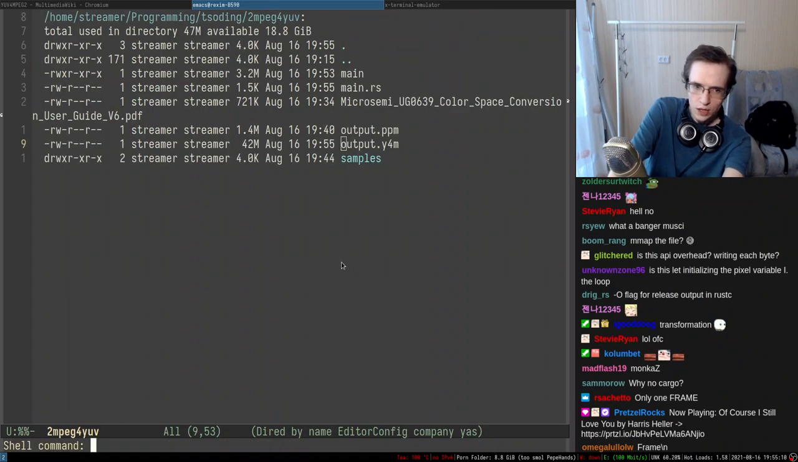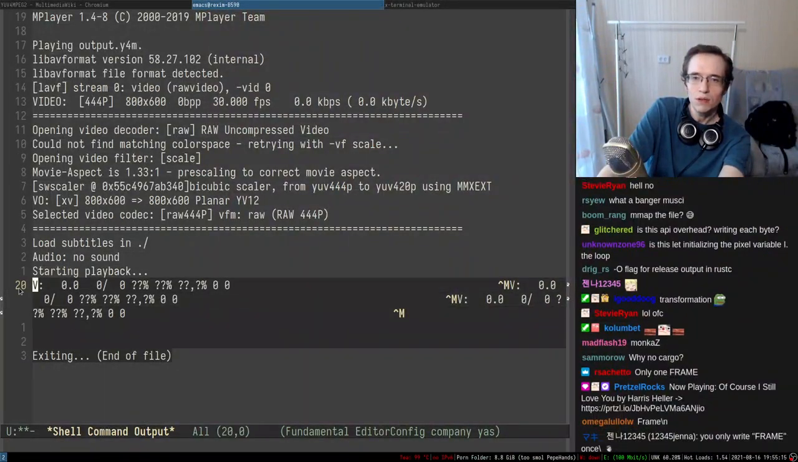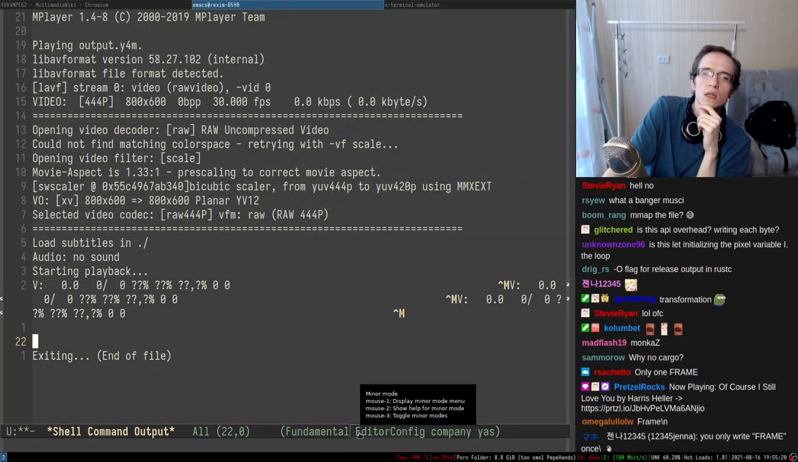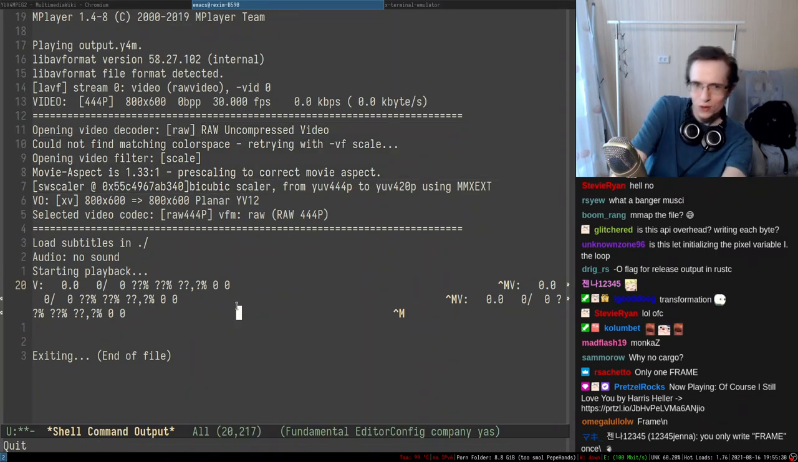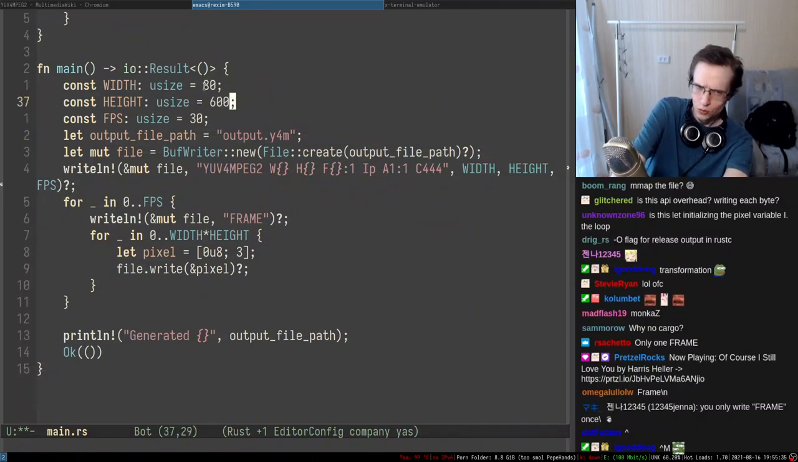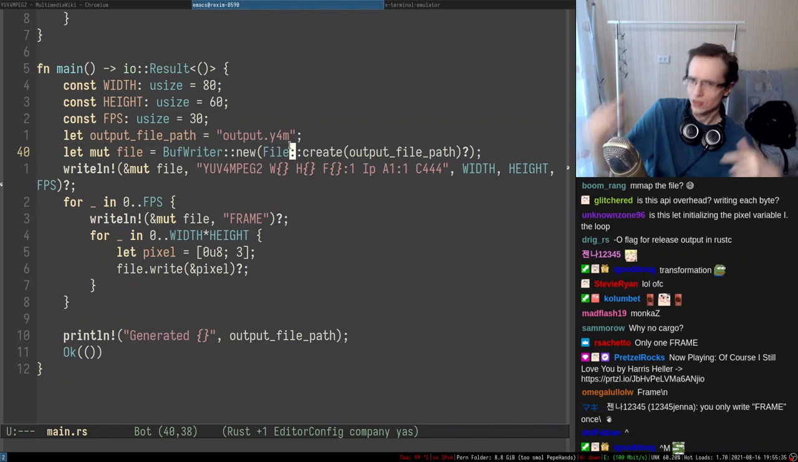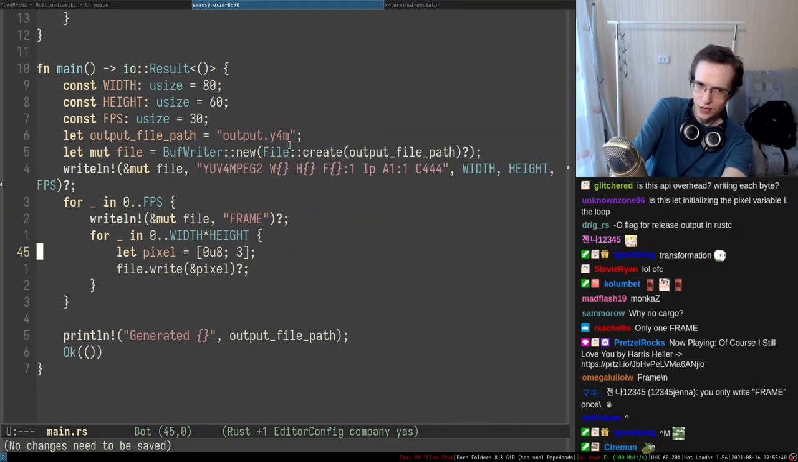Okay, so there we go. So how are we going to be doing this kind of stuff? All right, so what do we have in here? Starting playback. No sound and... So, you know what I want to do? I want to make the size of this thing a little bit smaller, so it's a little bit easier to navigate within the file.